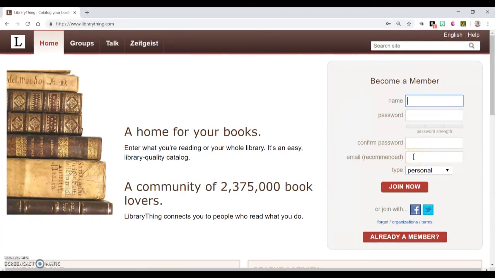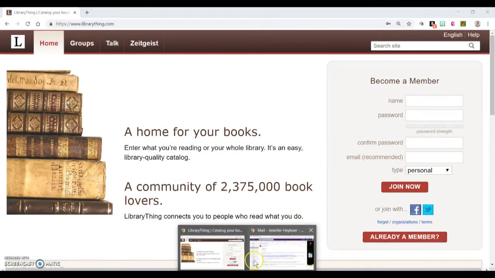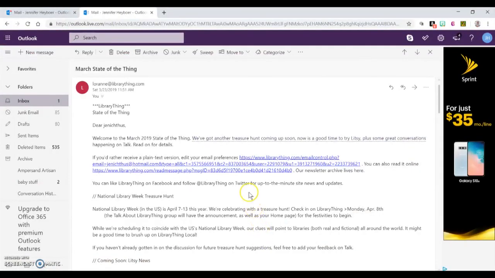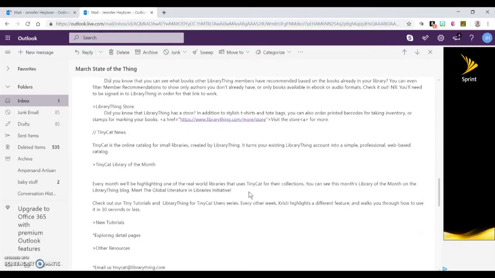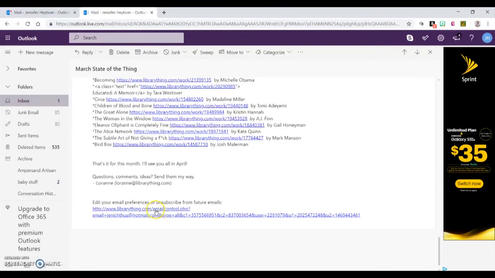They recommend it to make it easier for them to identify and contact you in case you email them any questions regarding your account, as well as making password retrieval easier. You will also get a State of the Thing email once a month, although I'll show you right here, when you get your email, you can scroll down to the bottom and easily unsubscribe at any time.